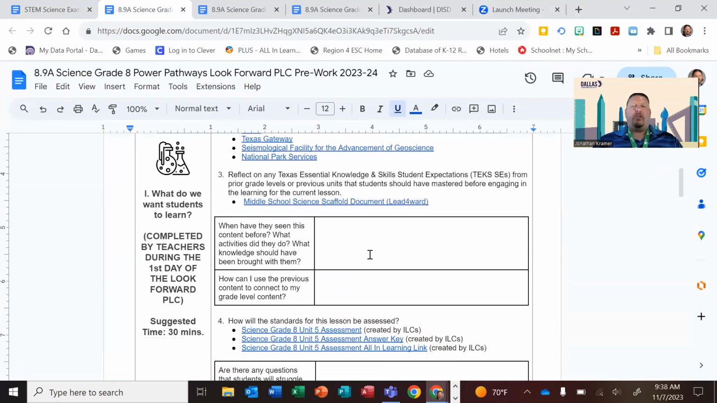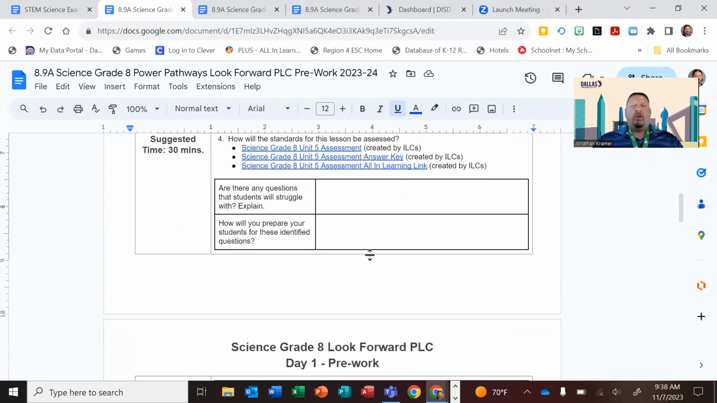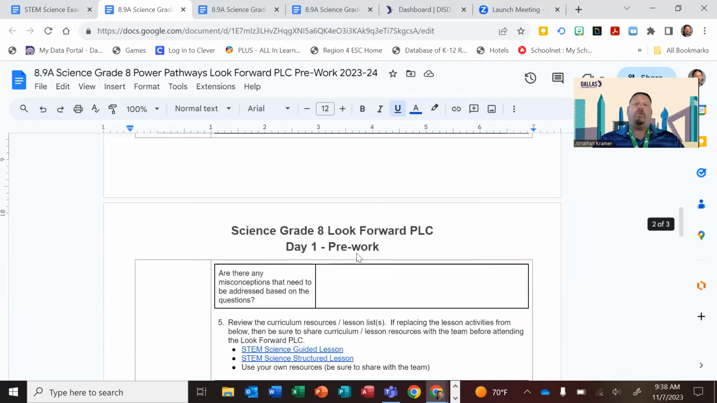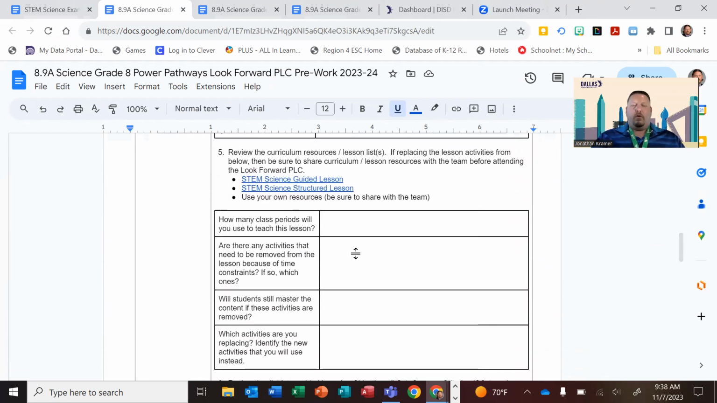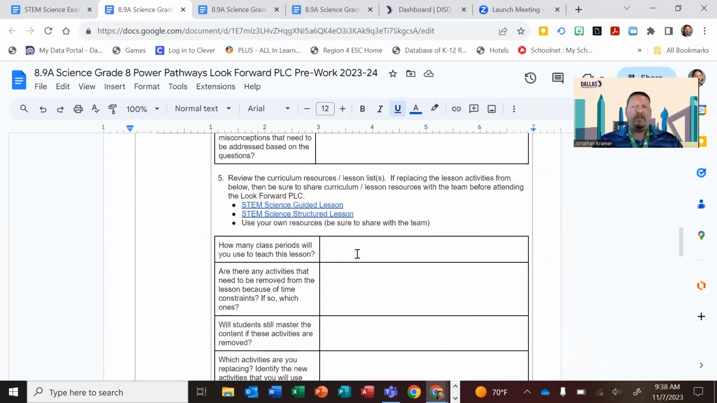Then here they're going to look at the actual vertical alignment of the middle school TEACs, and they're going to reflect on that and answer some questions. Then they're going to actually look at the unit assessment that was created by the ILCs. This is the Google Doc, this first link. The second link is the Google Doc answer key. And this third link is an all-in learning link for the test. And of course, they can open these tests and look through them and then actually reflect on those and answer some questions about it. Because of course, we're going to start with the end in mind. What's our unit assessment going to look like after we cover all these lessons?